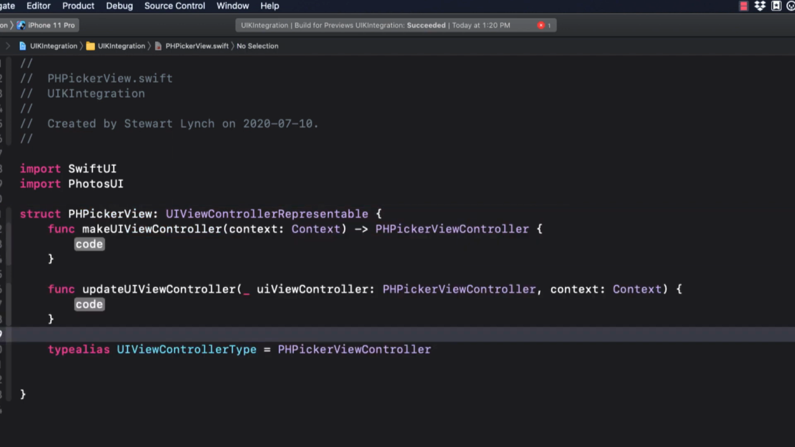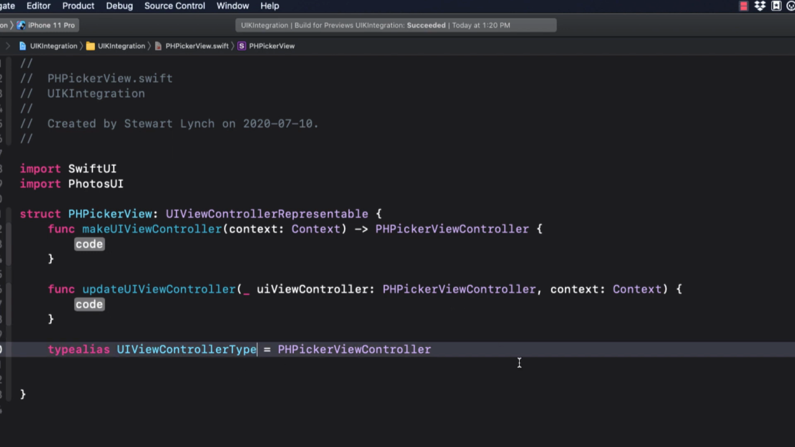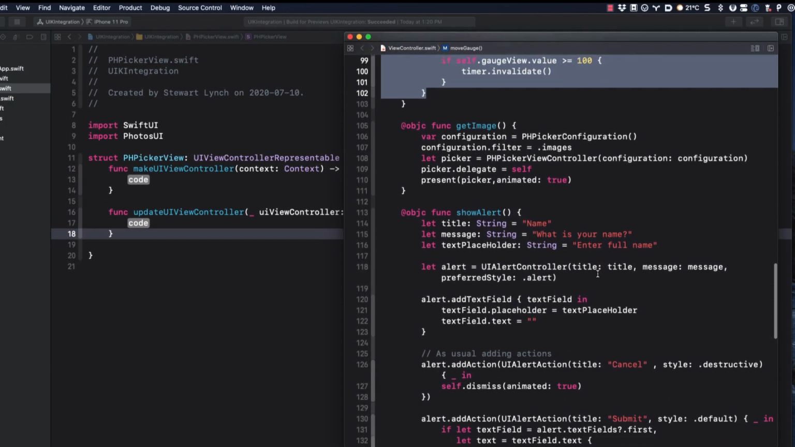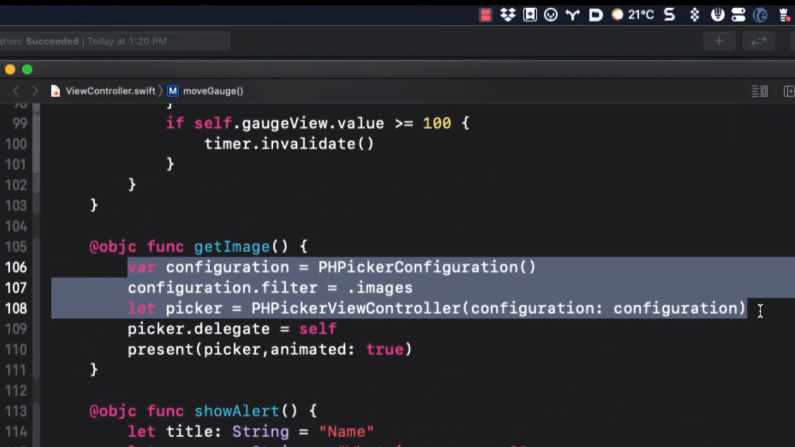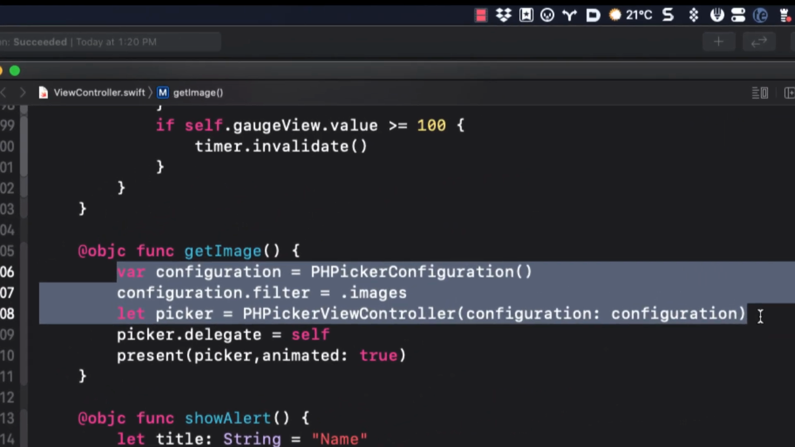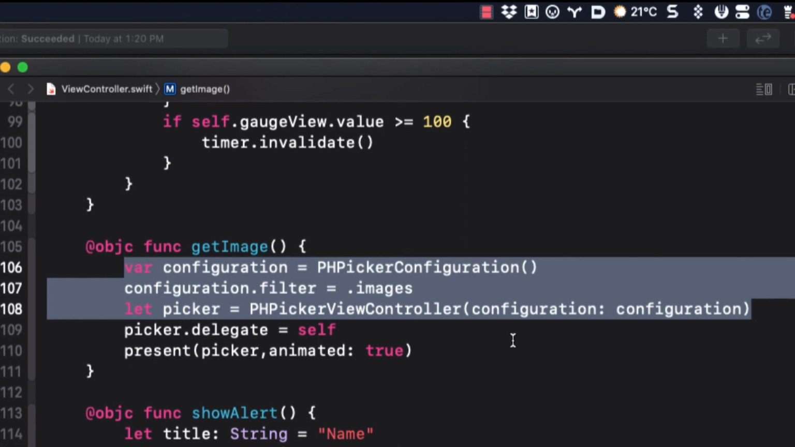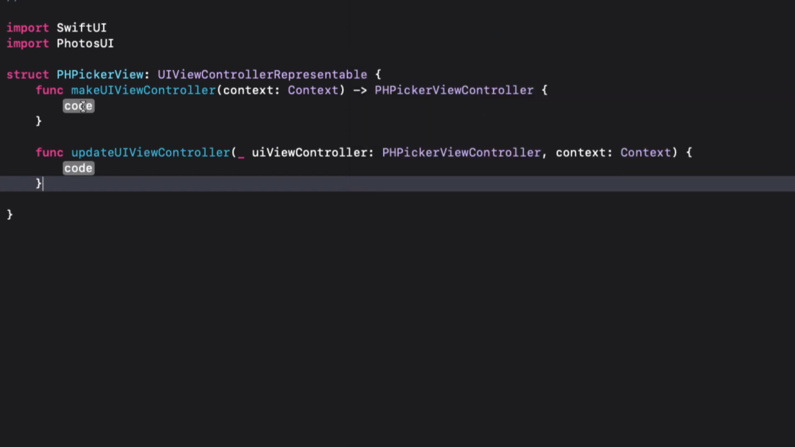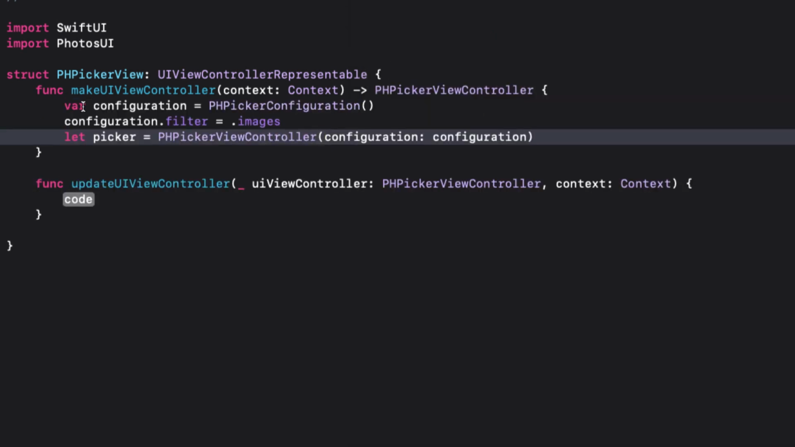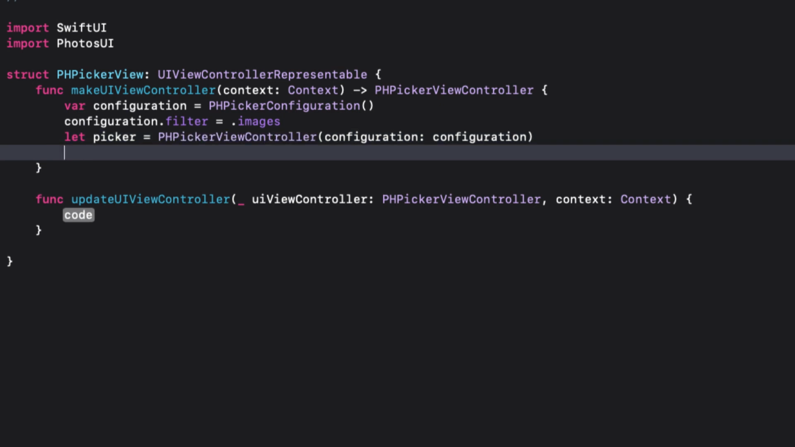We'll save the file and let Xcode create the two function stubs for us. And with that done, we can delete our type alias. If we open our UIKit file, we see the PHPickerViewController requires a configuration, and that configuration defines what things you are going to allow it to pick. In our case, we just want images. So once the configuration is completed, it gets passed on during the instantiation of the picker. So these 3 lines of code here are what we need to make our own view. I'll just copy them and paste them into the body of our makeUIViewController function and return the picker.